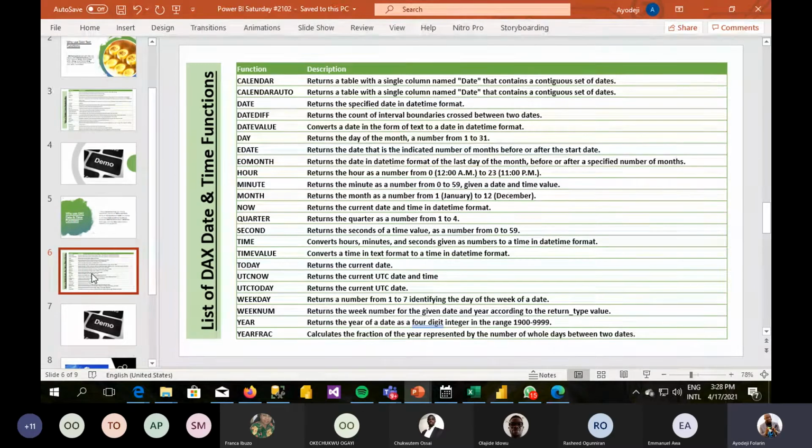So let's look at some date and time functions. We have CALENDAR. You use this to generate a calendar. You have to specify the start date and end date. You have CALENDARAUTO. It's similar to CALENDAR, but it will run through your database, look at the earliest and the last time in your database, and use it to generate a calendar table for you. DATE returns the specified date in date time format. Anytime you use DATE, you are creating a date time value by supplying three major parameters.